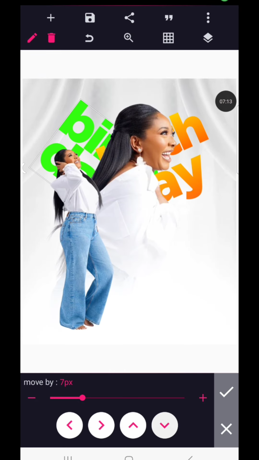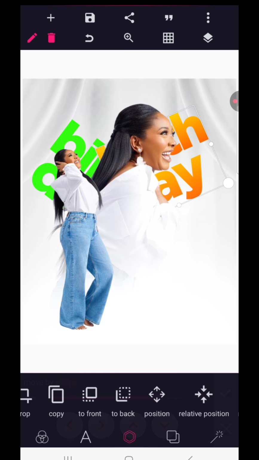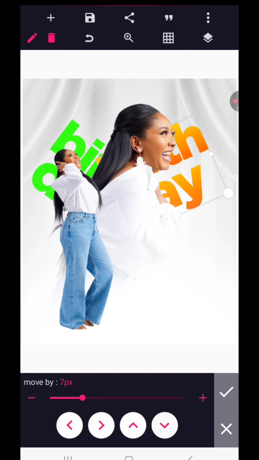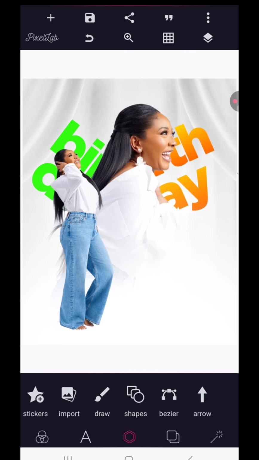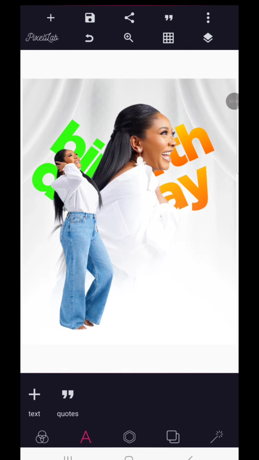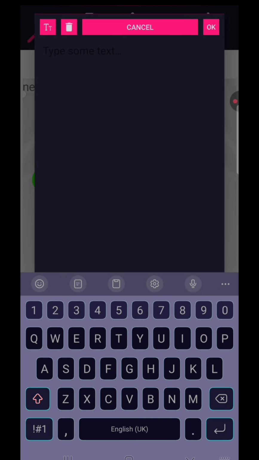So I'm going to do the necessary adjustments here. Then we shift this one also downwards, and try to make sure that they are perfectly aligned. Okay, good. So once you have achieved all of these, the next thing you want to do is to go now to your text and write the name. So our name is Sandra. We're just going to write S for now.